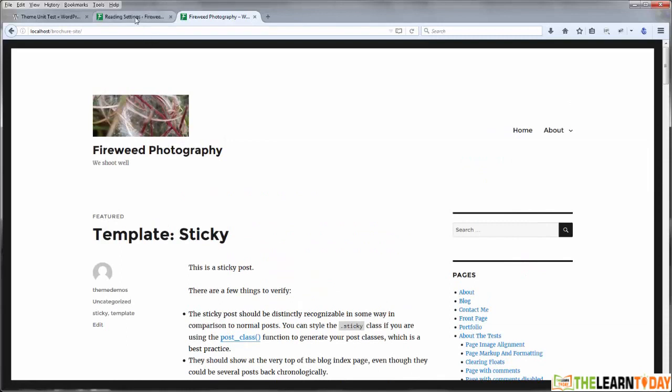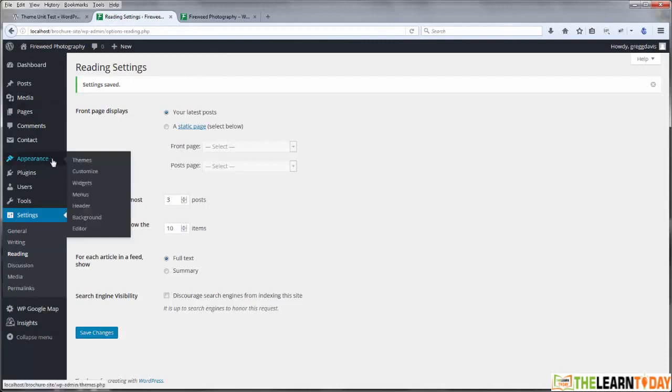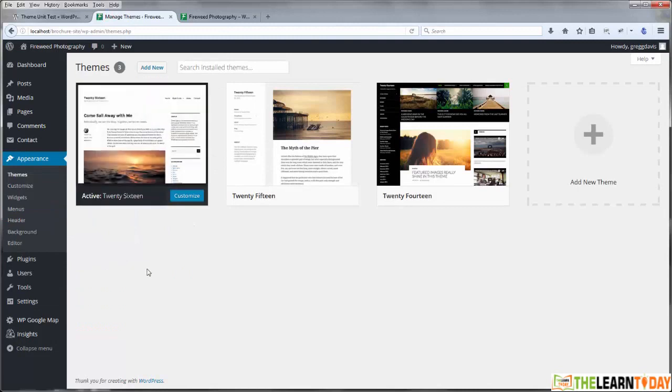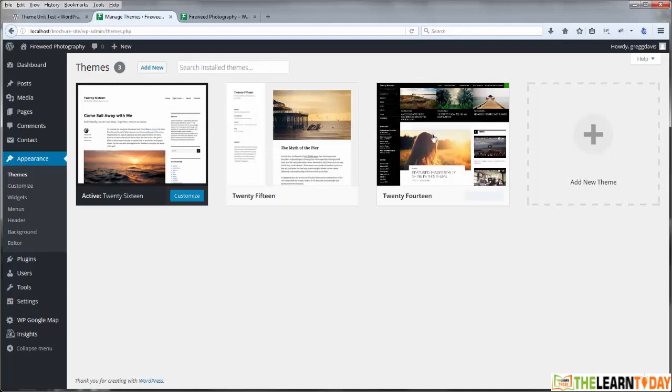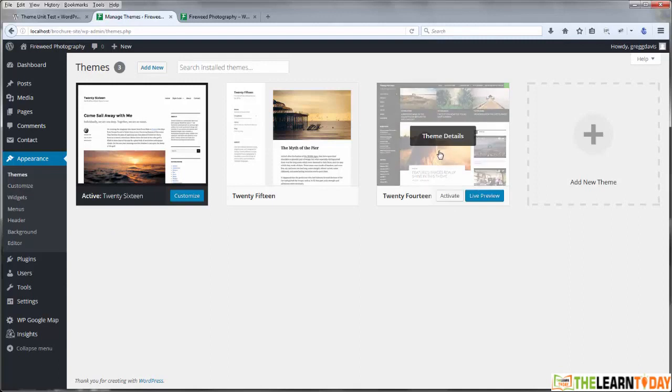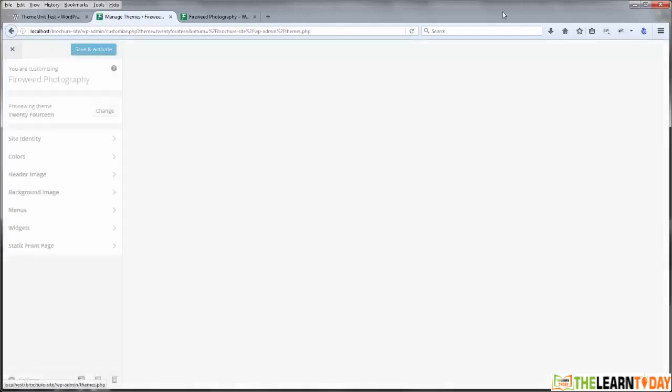But let's go ahead and look at what a different theme would look like with this same content. So under Appearance, Themes, you can see that we have 2016 active, 2015, and 2014 is an interesting theme that's designed as kind of a magazine theme with blog posts on the home page. If we click Live Preview, it'll open the customizer and show us what our existing content will look like inside of a new theme.